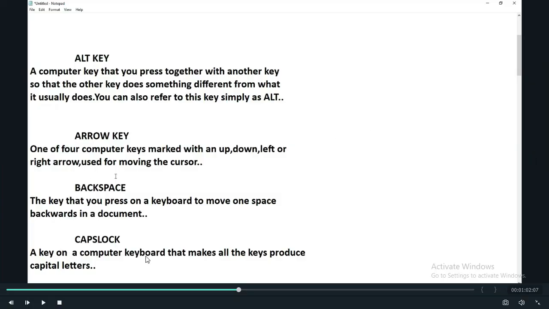Next, we have the caps lock. You know, capital. On our keyboard, there's Q, W, E, R, T, and they're all in capital. But when we type it, it comes in small letters. So if you turn on the caps lock key, it will turn them all to capital letters.